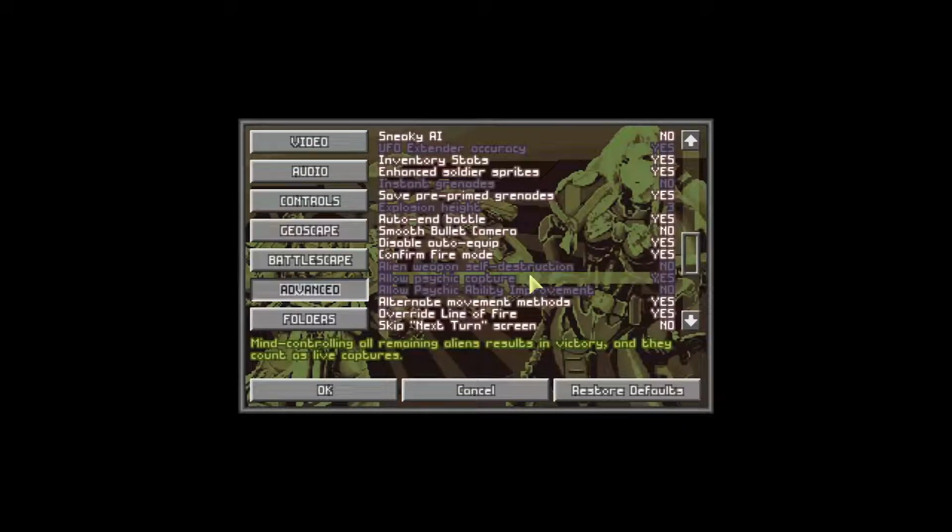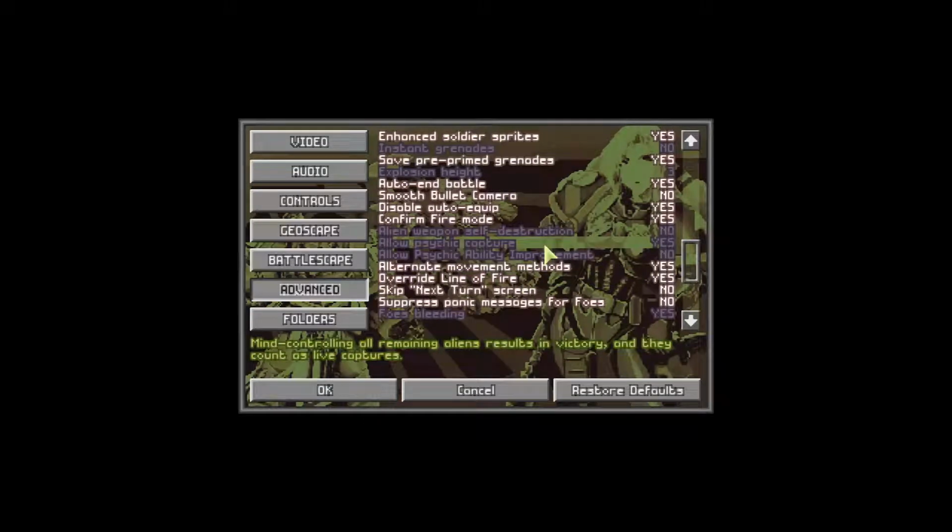Allows psychic capture. Mind control's been removed, so this does nothing. By the way, from what I understand, we've removed mind control, so we could probably ungray that one out, because it doesn't do anything, though there's probably a reason behind it.